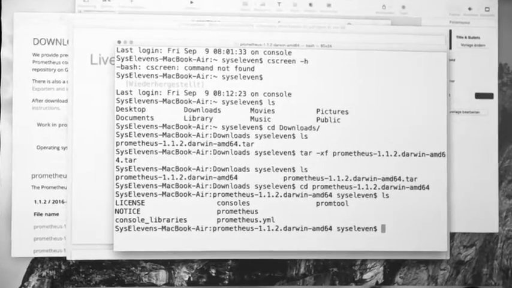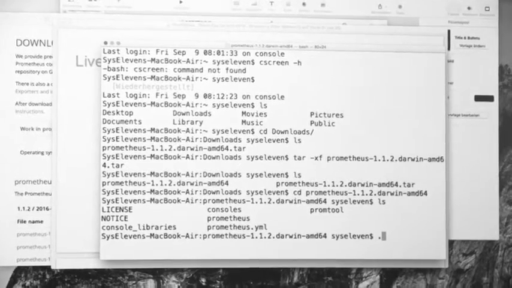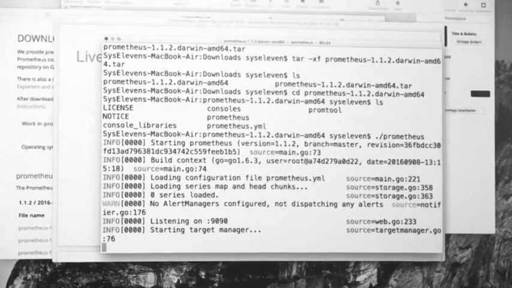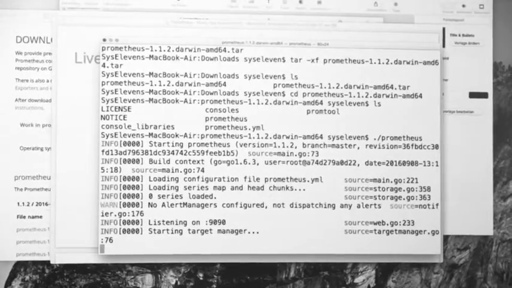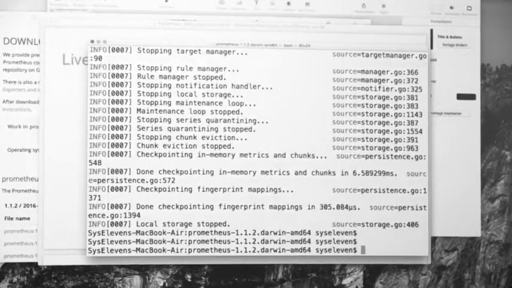Cool. So we can run a Prometheus server. Where's your /? Okay, so here it is. It's that easy to get a Prometheus server up and running. Now here it's using the sample configuration, which isn't going to work out too well.